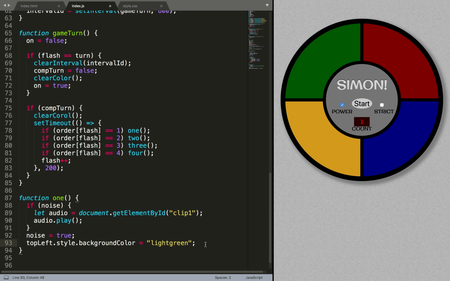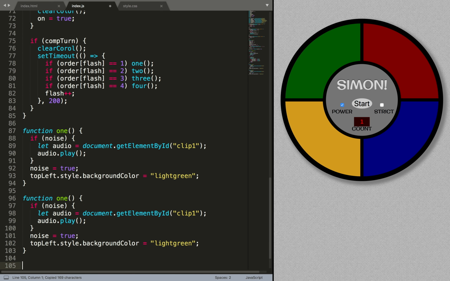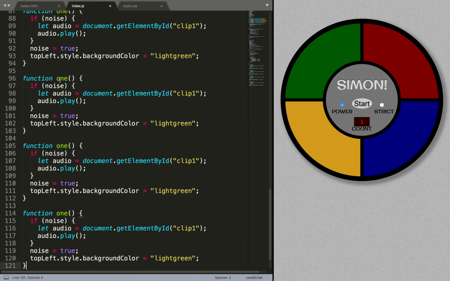So we have this thing here for what happens when you click the 1. Now it's going to be pretty similar for 2, 3, and 4. So I'm just going to copy this. And that's going to be 2, 3, 4. So I'm going to change this to 2. And this is clip 2. And the color is going to be tomato.